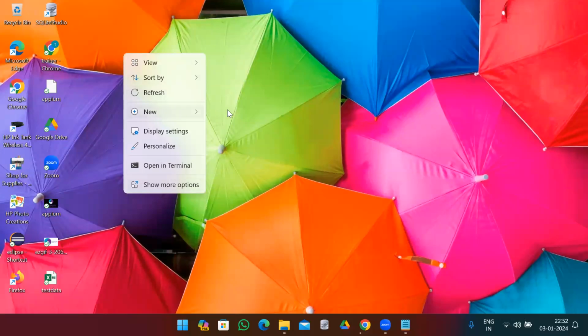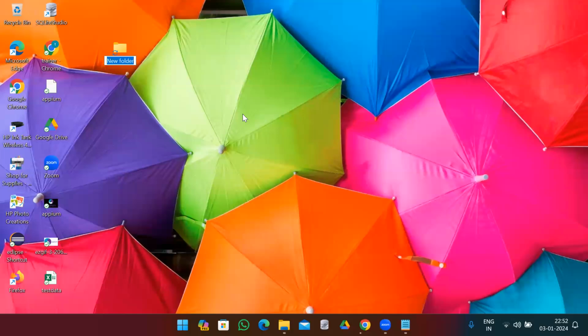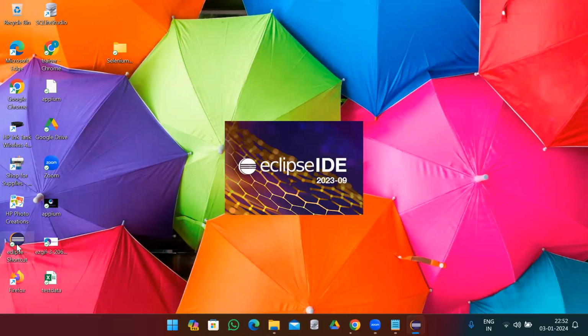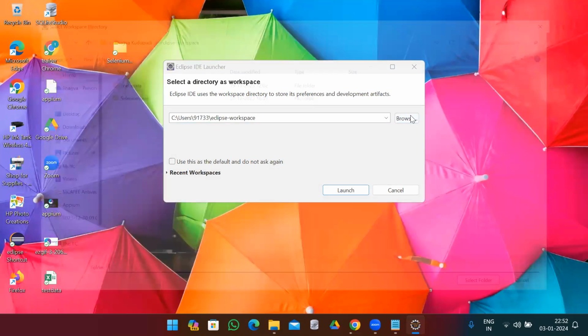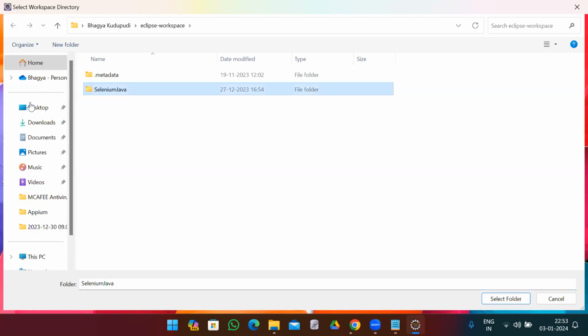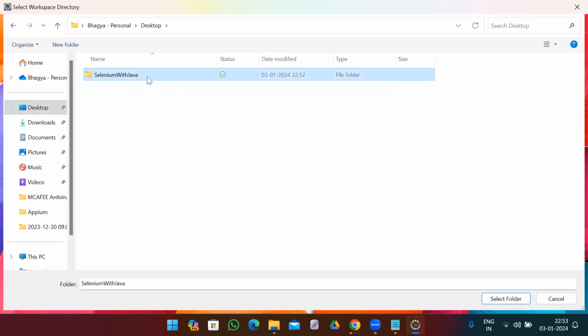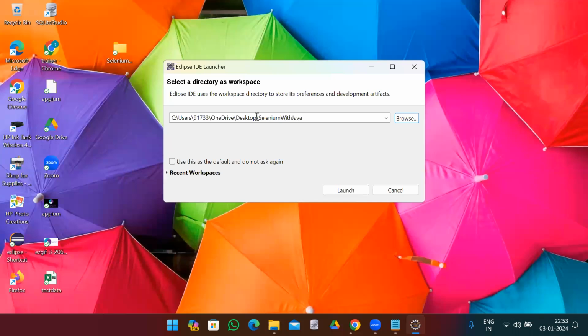let's create a new folder where we can save all our projects. Okay, let's say Selenium with Java. Let's have this folder created, and here just click on the Eclipse shortcut. Let's select this particular folder as a workspace where you want to save your projects. So just browse, and in my case it is a desktop Selenium with Java folder, and selecting this folder so that all your projects will be saved inside this particular workspace. Okay, just say launch.